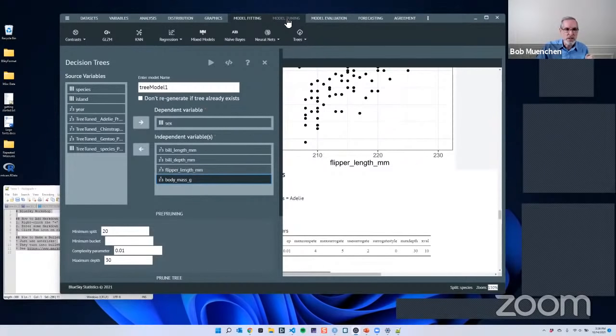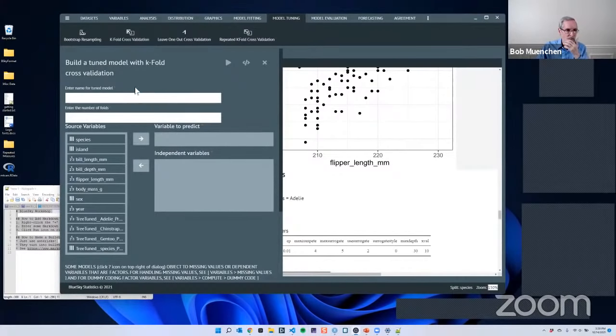All right, so let's go under model tuning. I have to choose a validation method, and I'm going to choose k-fold cross-validation. I'm going to call this tuned tree model, and I want 3 folds. This means the data set is going to be randomly divided into 3, and the model training will be done on 2/3, then tested on 1/3. Within each set, it's going to try a whole bunch of parameter settings to optimize the model. So I'm predicting sex from these variables.